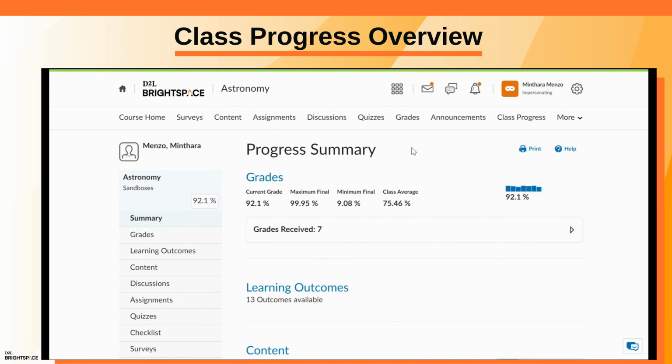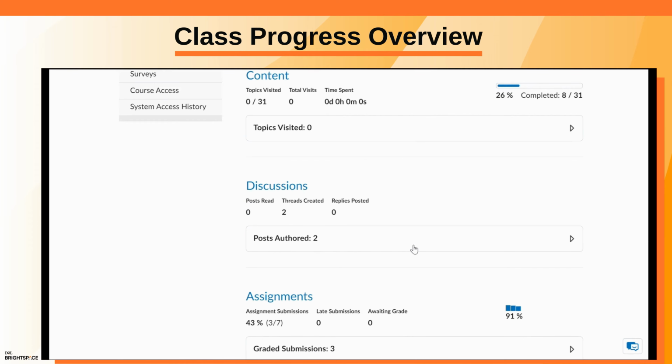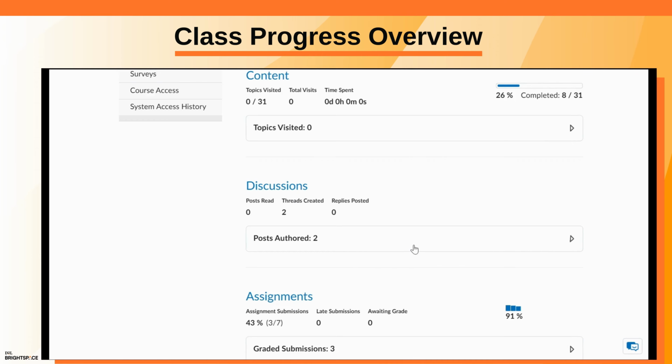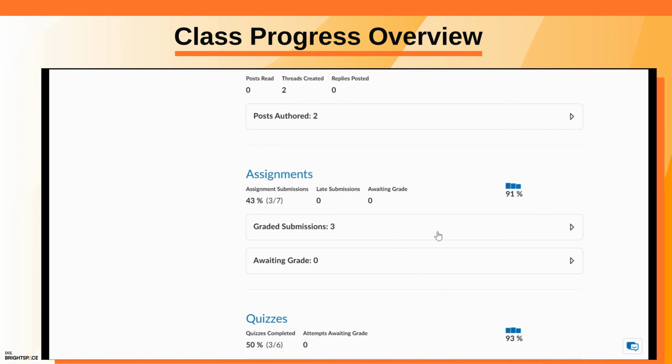The Class Progress tool opens on your Summary tab. Here you can view an overview of all your activities and compare your current grade to the class average. Click each section to expand the list of your completed activities and view any grades or feedback. Grades and feedback are only displayed for accessible activities like quizzes, assignments, and discussions.